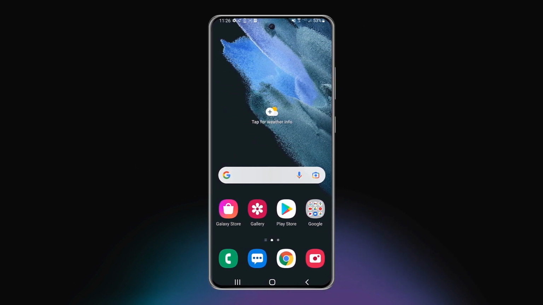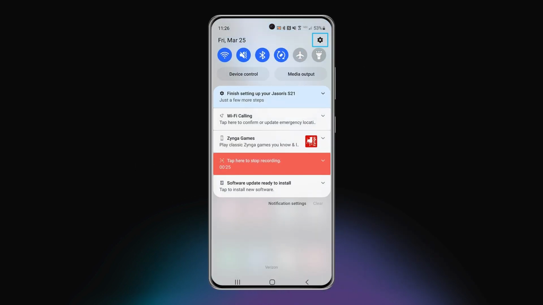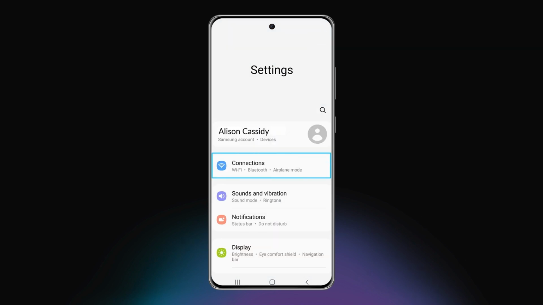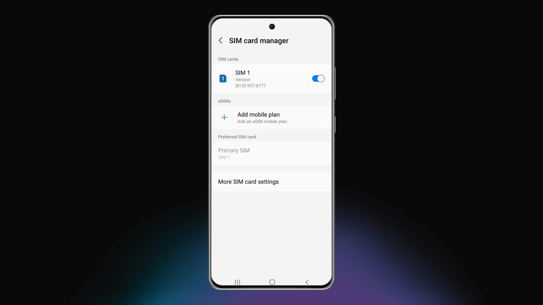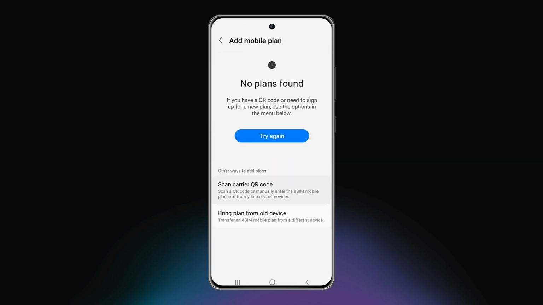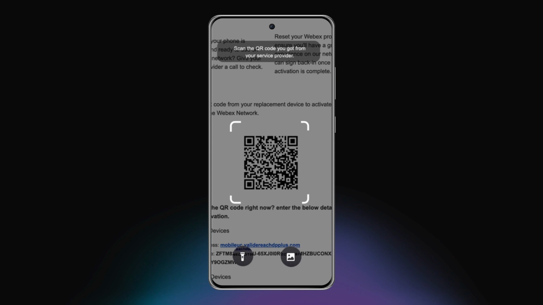With the activation email on hand, locate and tap the settings icon. Choose Connections and then SIM Card Manager. Select Add Mobile Plan and then choose Scan Carrier QR Code. The camera application will be activated and point the camera at the QR code.